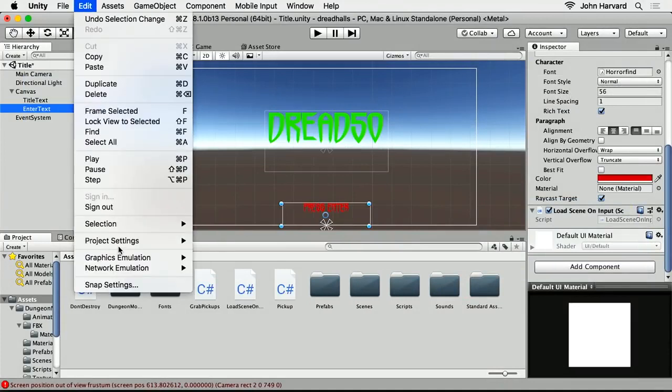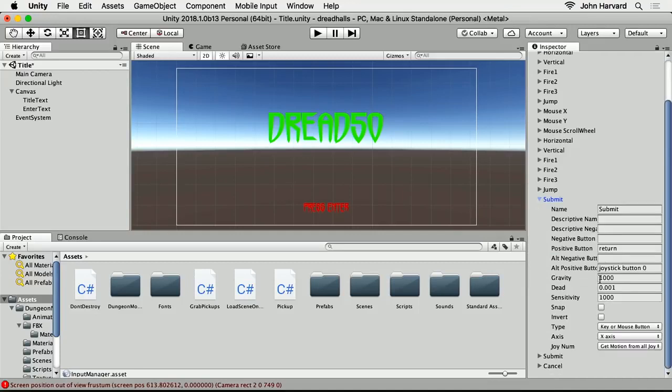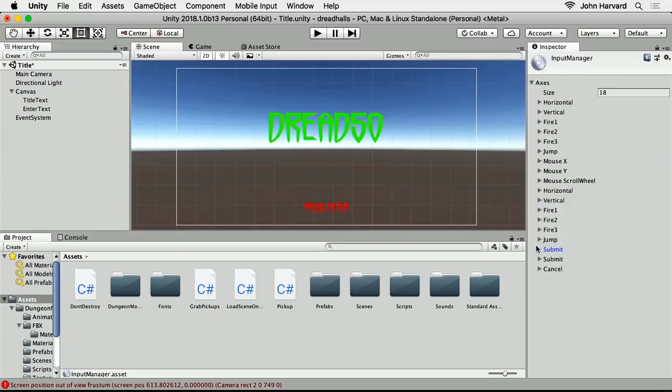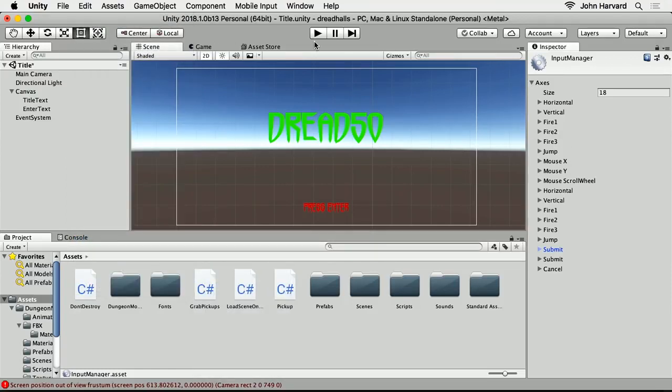go into the project settings, input. All these axes here are defined for you automatically. And then you can choose what they map to. But Submit, as you can see, positive button is return. So if Submit is equal to 1, when you press return, it'll be equal to 1 effectively. And it gets mapped to other buttons depending on what input sources you have on your device. But you can check what it is on your computer just by going to axes in your input manager. So it's, once again, Edit, Project Settings, Input. And then you can see all the axes here.